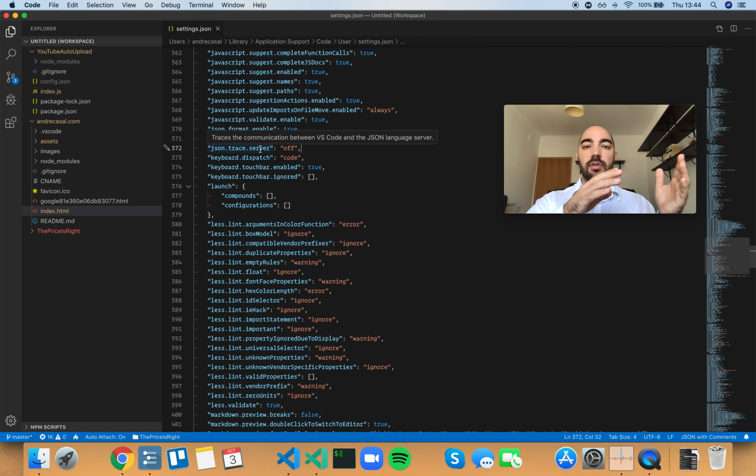So a language server is a little piece of software that usually is written in different languages. So the JSON language server will be written in TypeScript, for example, and HTML's will be written in C#, for example, and CSS is going to be written in Java. That's not accurate, by the way. I'm just giving examples.